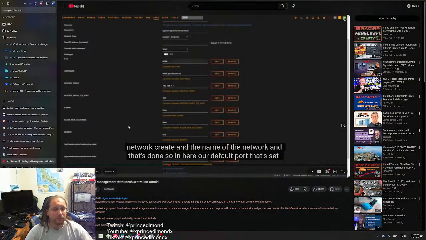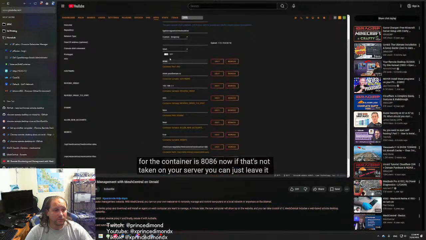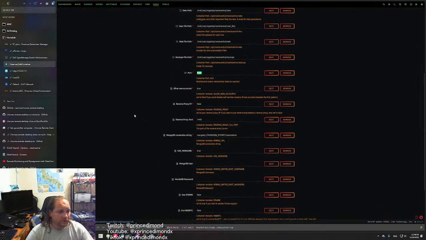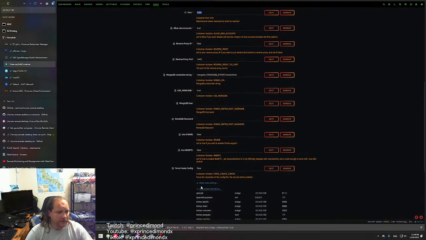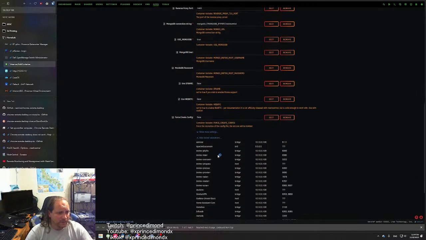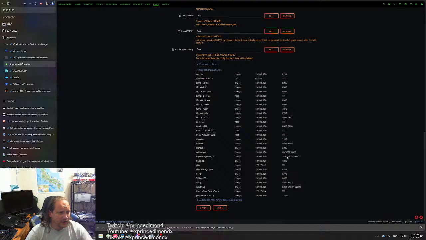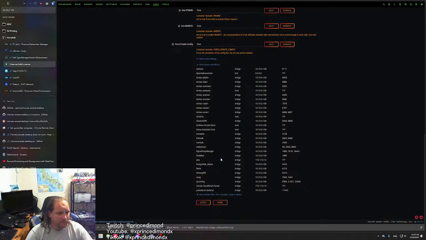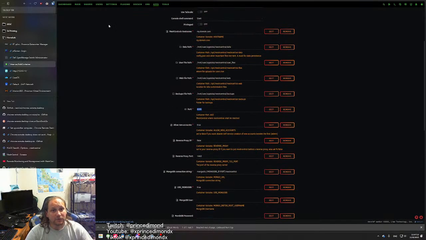Our default port that's set for the container is 8086. Now, if that's not taken on your server, you can just leave it. If it is, remember to change that there. I should probably validate that. 8086. Only one. Yep. So if I go down here, you can see the others. 8686, 8096. So yeah, I'm pretty good on the ports there. That's interesting. But yeah, all right. So we're good there. Let's go back to the video.